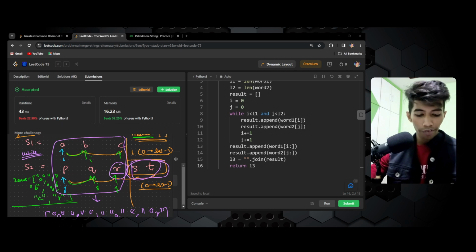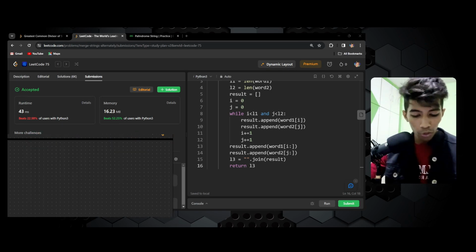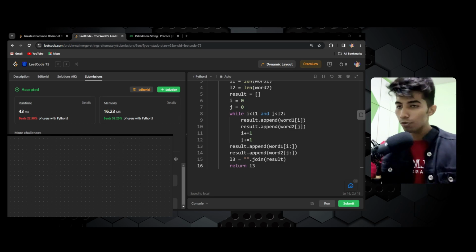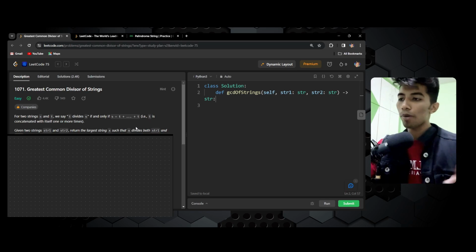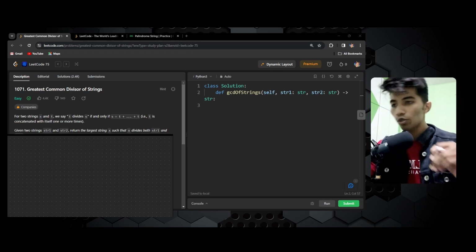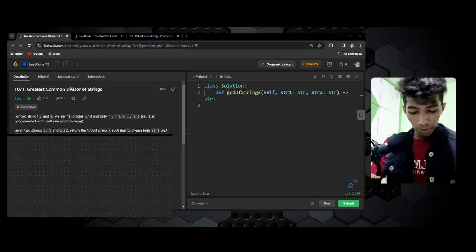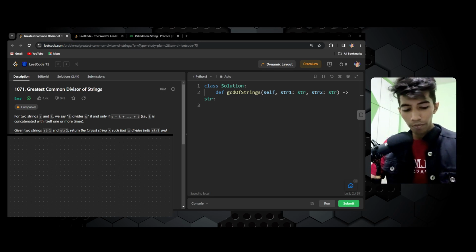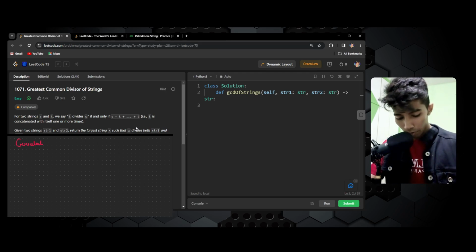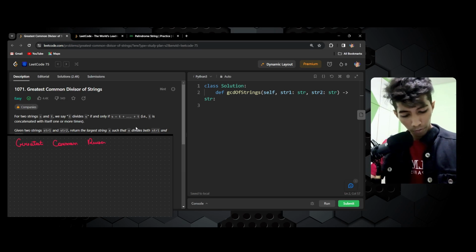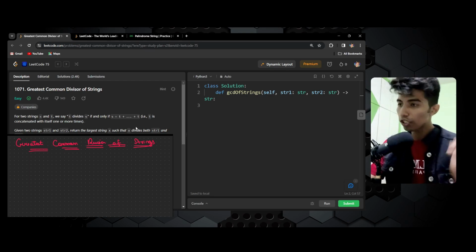Now we are on the last problem of this particular crash course on strings. We are on the last problem, on the edge of solving it. So let's talk about the problem of greatest common divisor of strings. I recommend you please read this problem once, the description is given in the description, because it's a boss problem for today. So let me write this problem. The problem name is greatest common divisor of strings. This is the problem name.